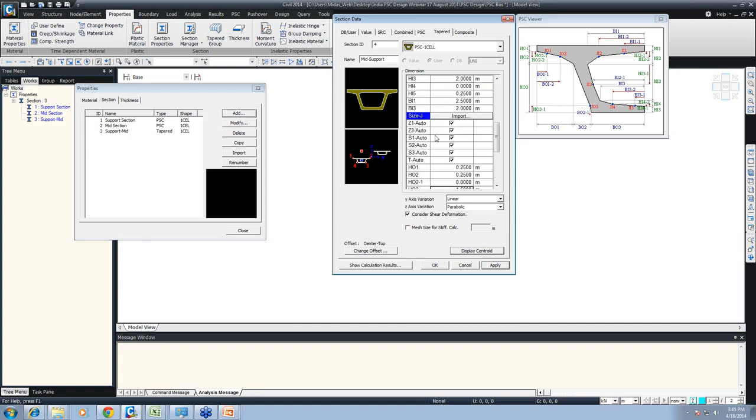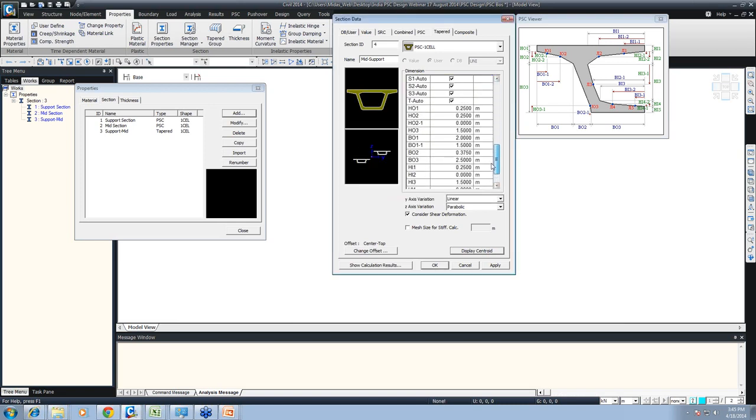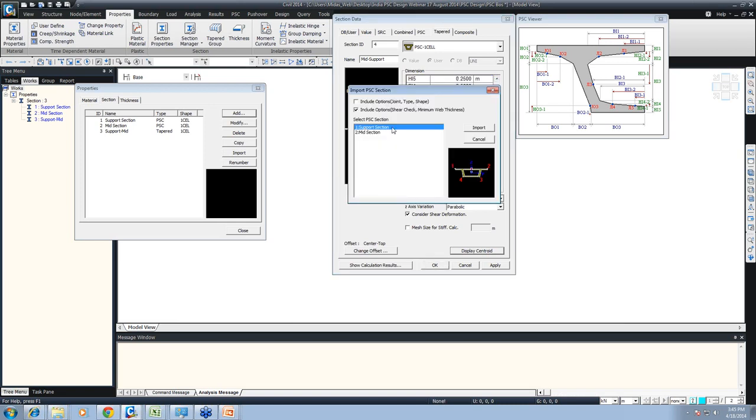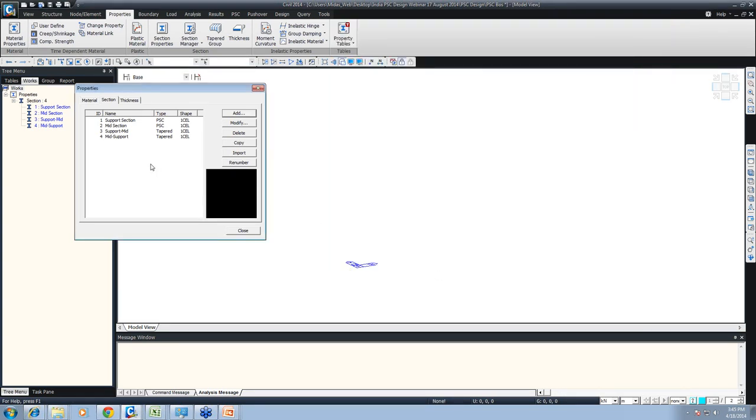Okay, so we give a mid support section. Again, for mid support, we'll just change mid here, and for size A, we'll change support. This way we'll do the mid support section, and then we click on apply. So we got our 4 section properties: support section, mid section, support mid, and mid support.